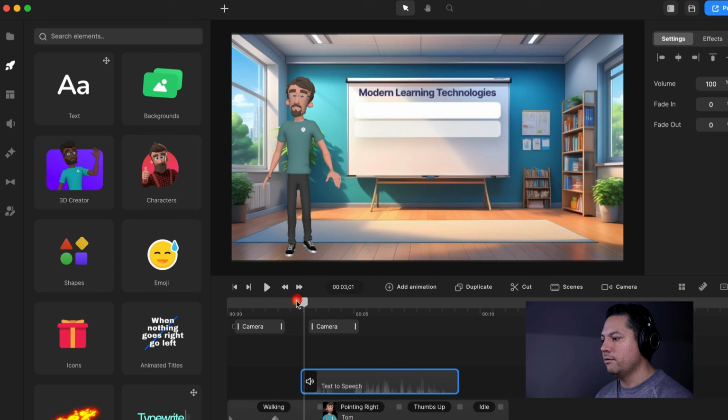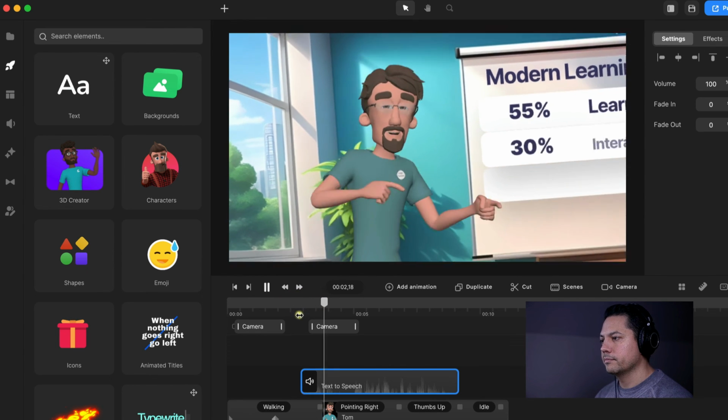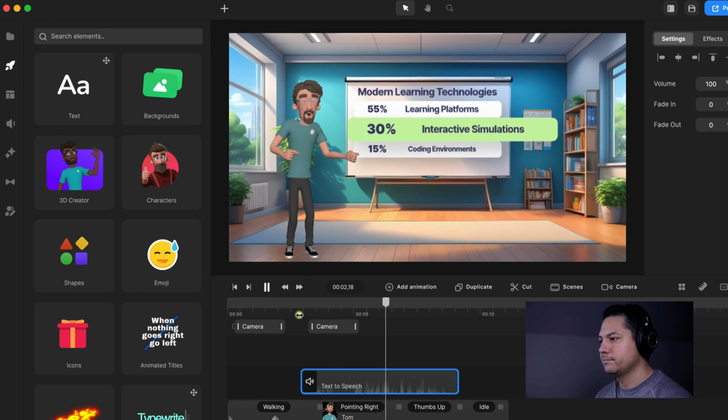So now when I play this back, Modern learning technologies. We use cutting-edge methodologies and platforms for maximum learning efficiency.